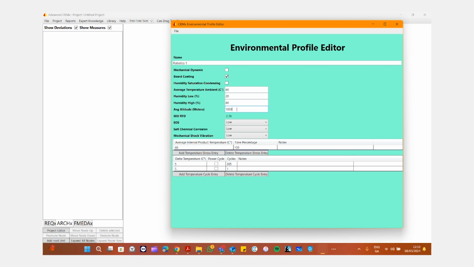Part of the calculations, I'm going to drop this down to 100 meters above sea level, and as you can see, our relative density dropped to 1.11. Next thing we're going to look at is our electrical overstress. This gives us an option of low, medium, and high.